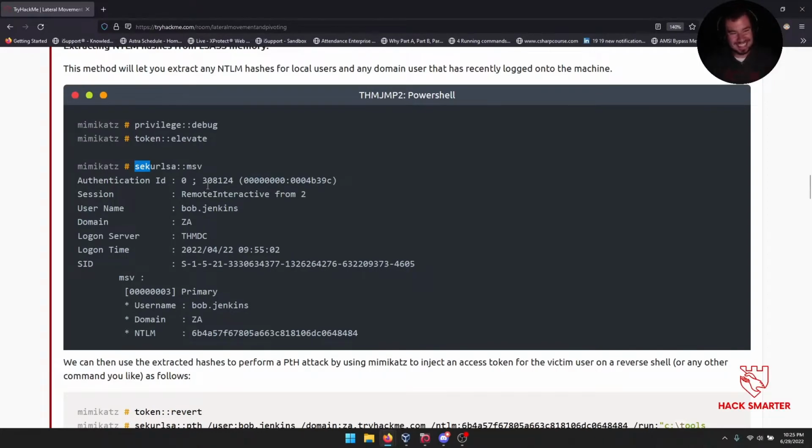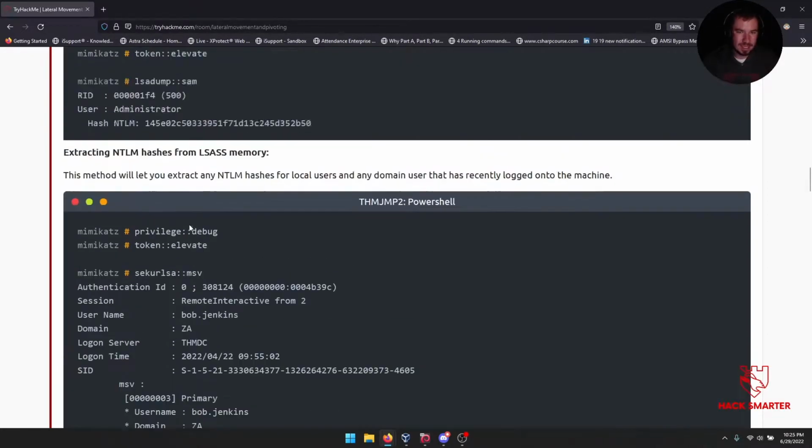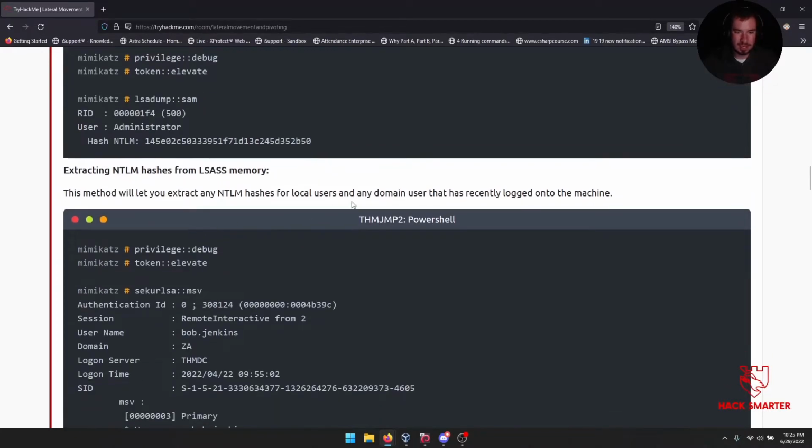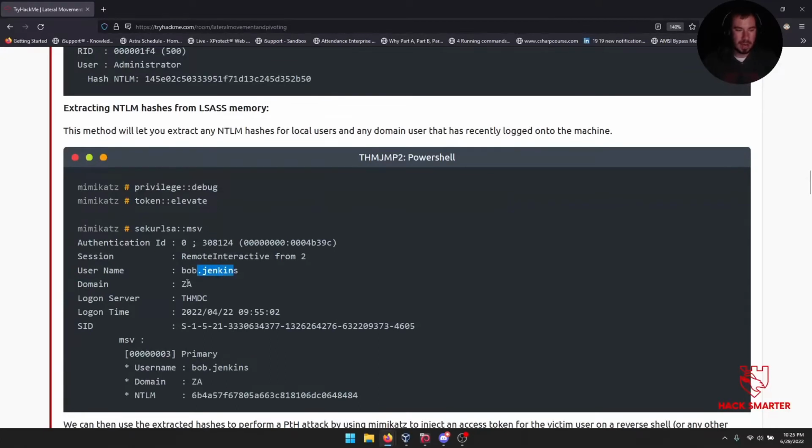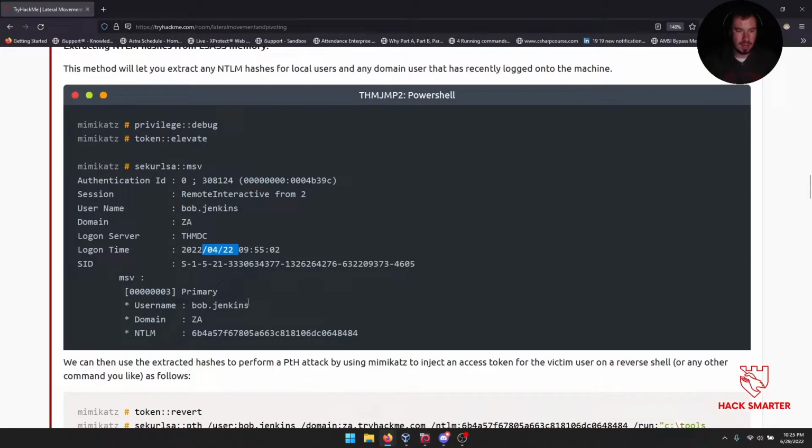We got the authentication ID, session, username, domain. So this is doing the actual domain. So this will extract any domain user. That's the difference if you didn't catch that. We got Bob Jenkins, the domain, the logon server, logon time, blah, blah, blah. There's our username and there's the hash that we're looking for.